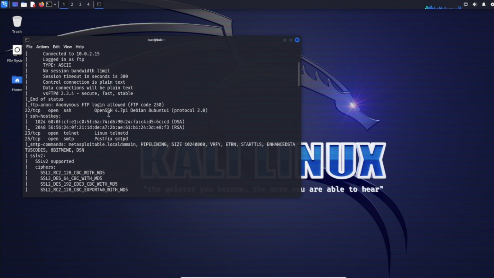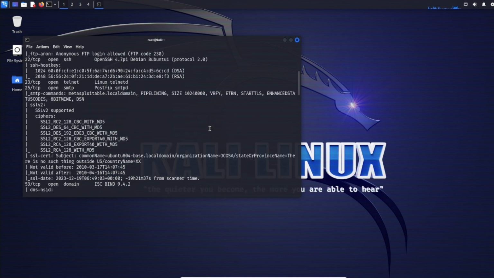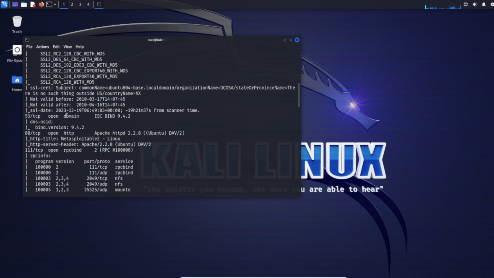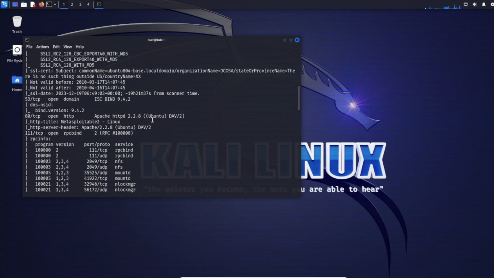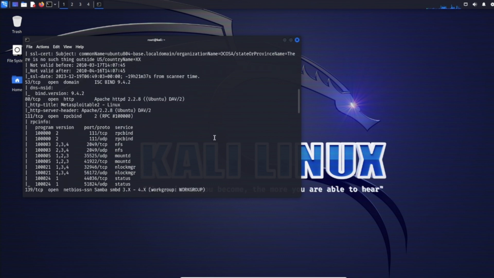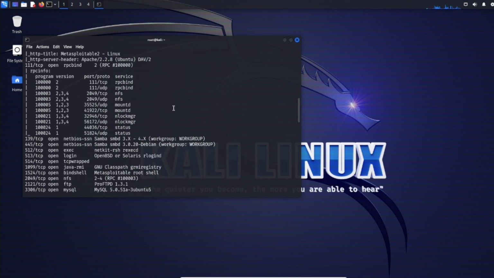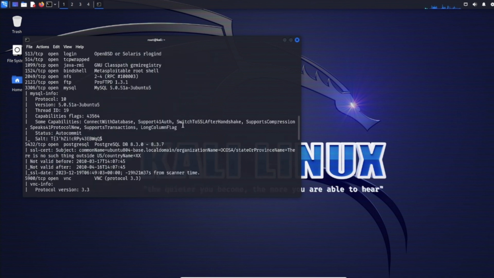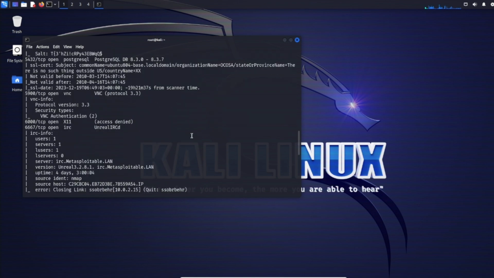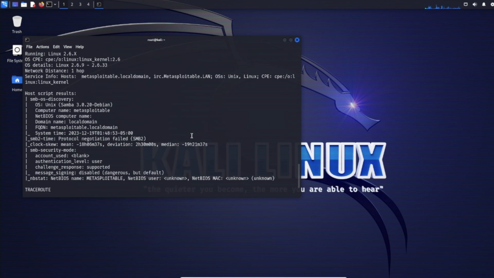22 SSH, we see SSH host keys, DSA, RSA. Scroll down a little bit. You see domain, the ISC BIND 9.4.2. The web server running on Apache 2.2.8. And then it gives you the title of the HTTP server on port 80. So you get quite a plethora of information. This is something you definitely want to save. So we'll have to dig deeper into this. SMB OS discovery, found the domain, local domain, fully qualified domain name, metasploitable.local domain, etc., etc.